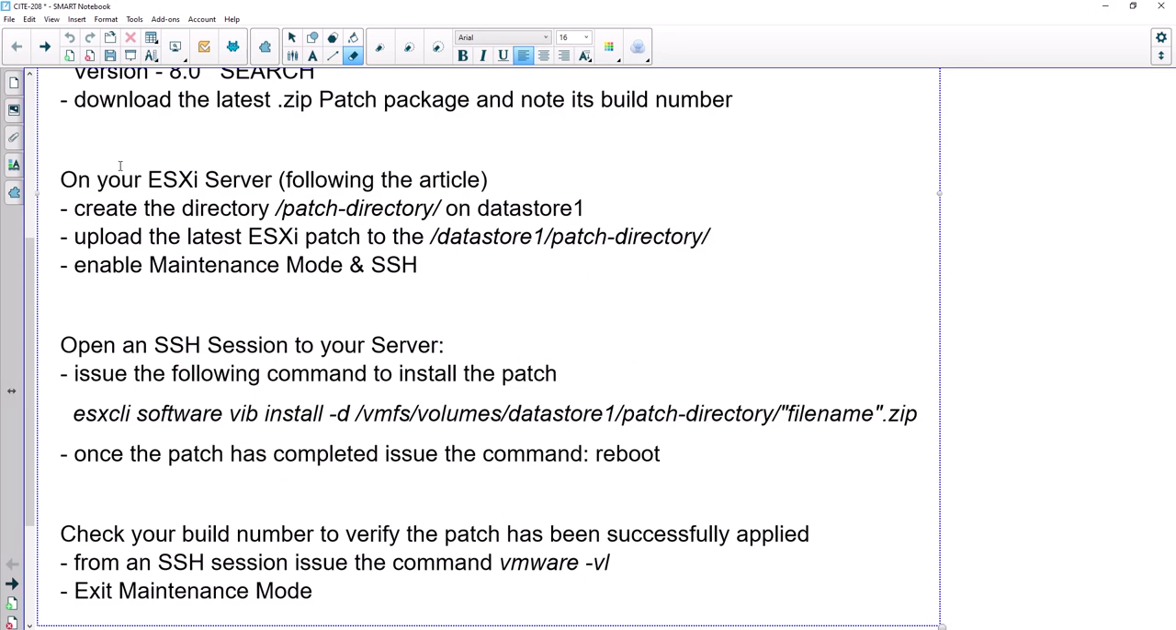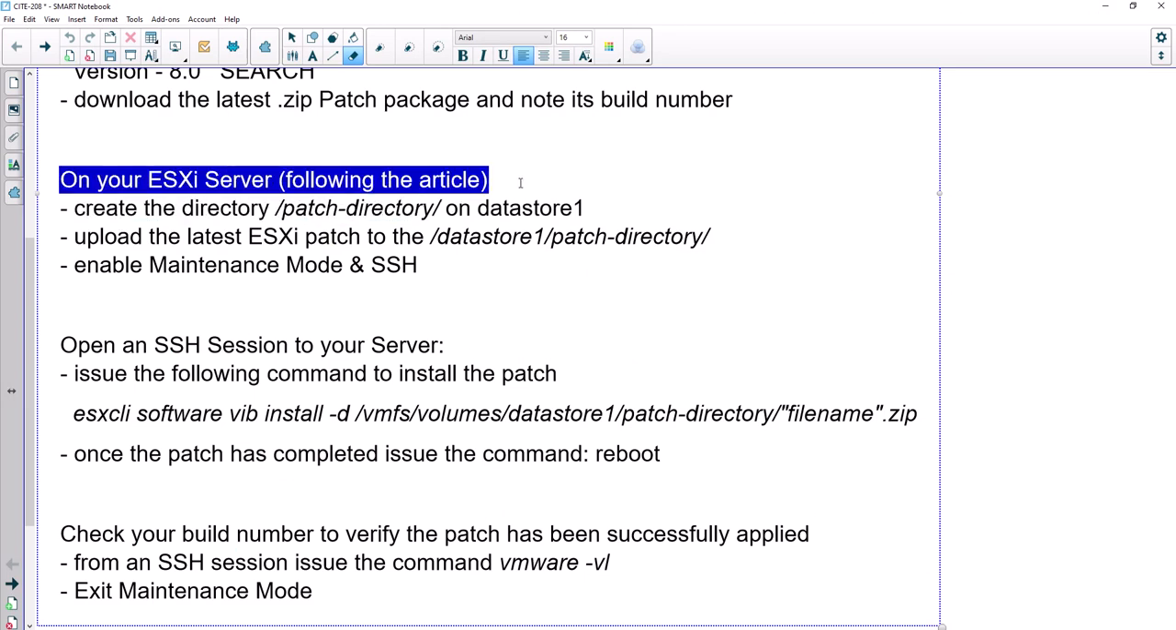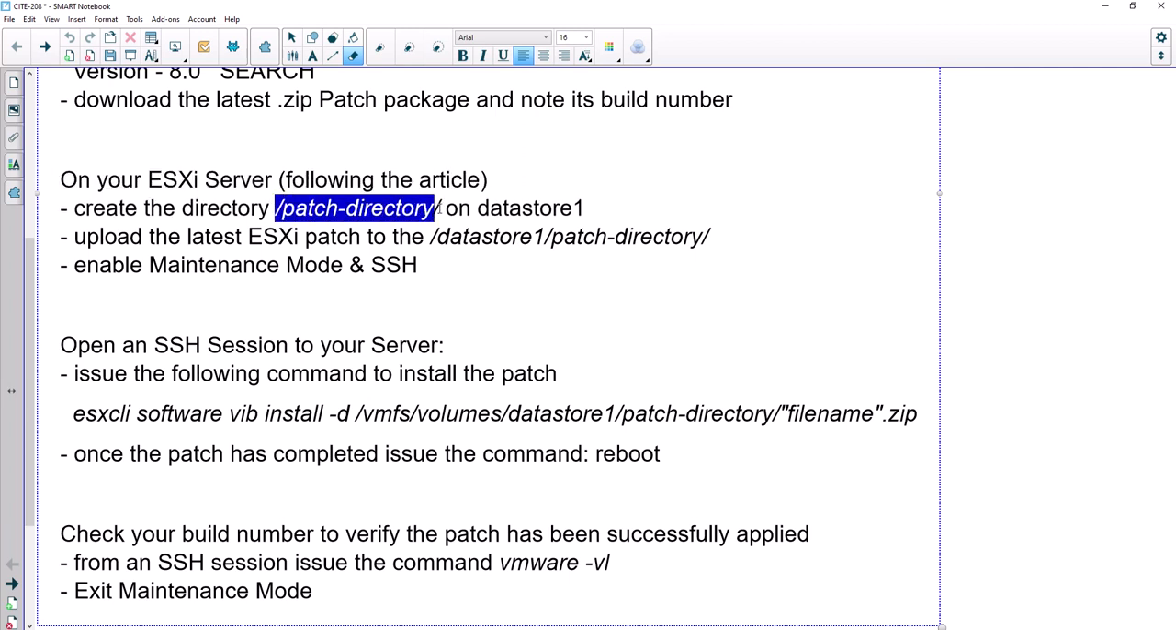Okay, that brings us then to the next step here, and this is again reference to the article. What we're going to do is go to the web interface on our server, and we're going to create this directory, and I'll show you how to do that on Data Store 1. And what we're doing is we're just following the steps in that article. So let's go do that.